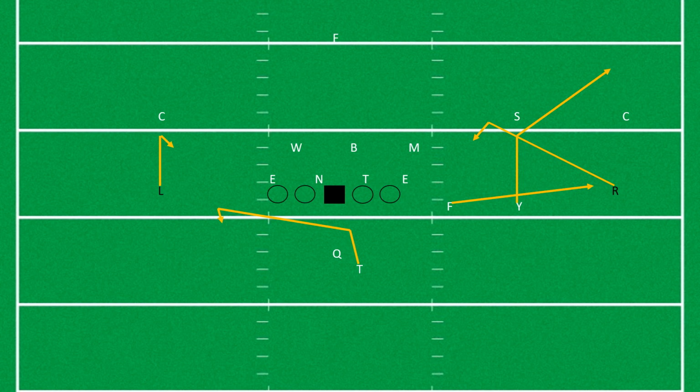Otherwise, it's the same read. Post-snap, same read. If the corner stays down or he comes inside with this snag, we're throwing the corner all day long. Throw the corner. Corner's aiming for the front pylon if we're outside the 20, back pylon if we're inside the 20.